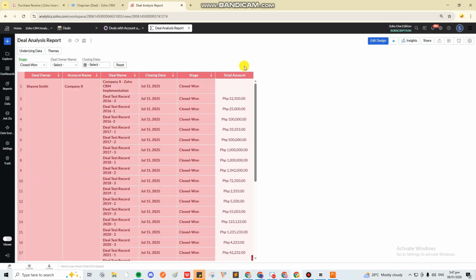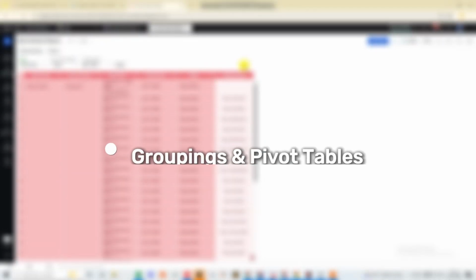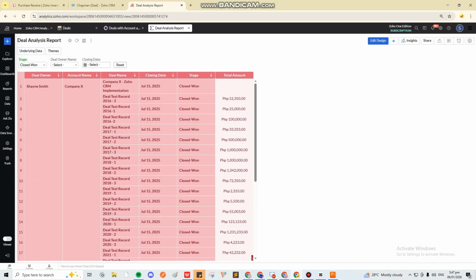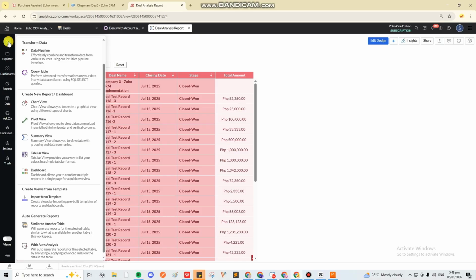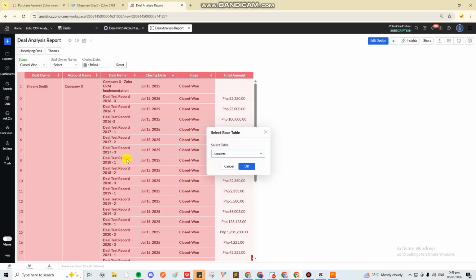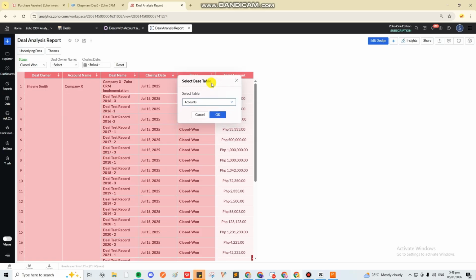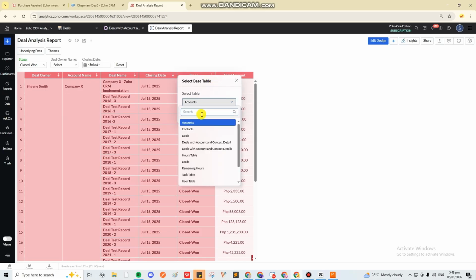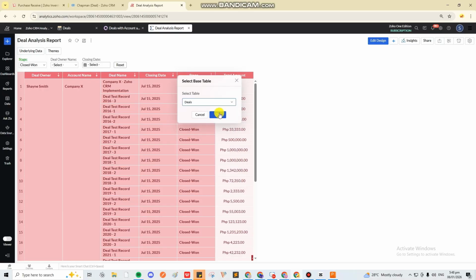Other than this, let's take it a step further by using groupings and pivot tables. So I'm going to show you how to create a pivot table. To do that, we must navigate to the plus icon right here, then click on the pivot. And since we're creating a pivot table from the deals module, select the deals module option.